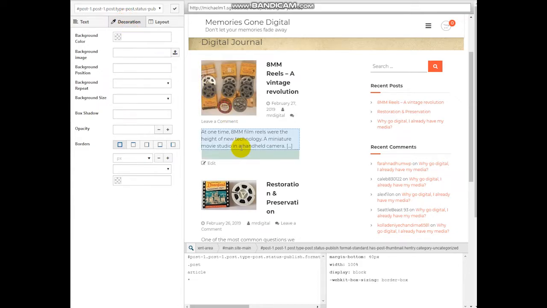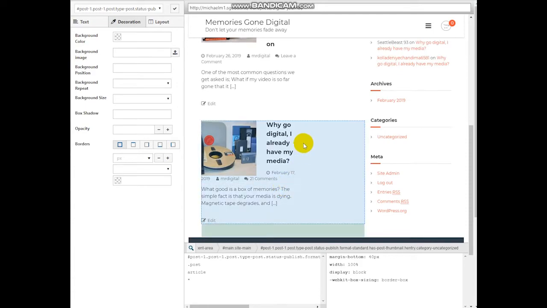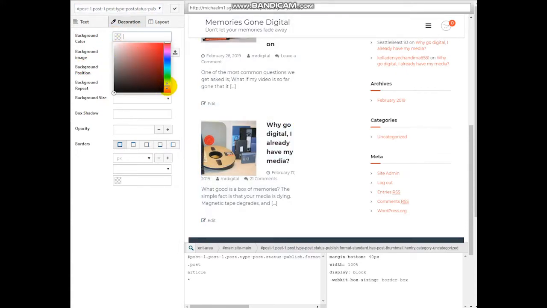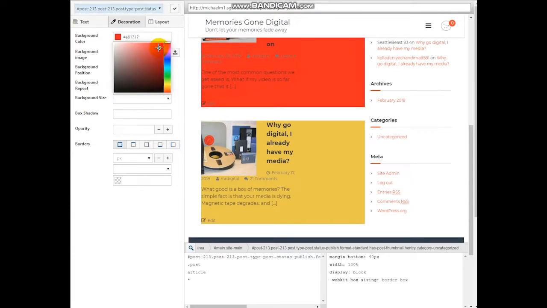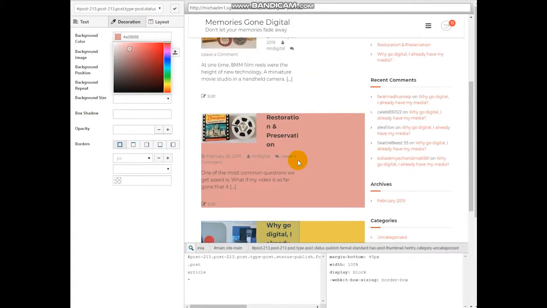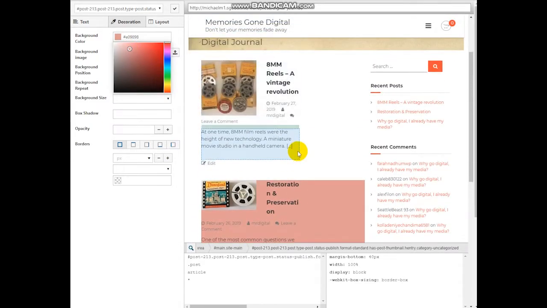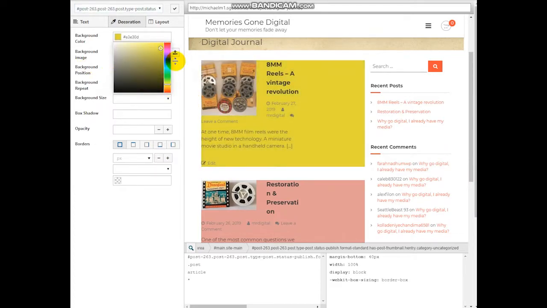If I go to decoration, I can add a box shadow, so I can look at my blog here, for example. If I go to decoration and select the box that I want to work with, I can do various things like change the background color, so I can have every other blog post have a different background color so that they stand out from each other a little bit. I can go red, black, or pink and yellow, or whatever I want to do in order to alternate back and forth so that my blogs stand out from each other a little bit more.